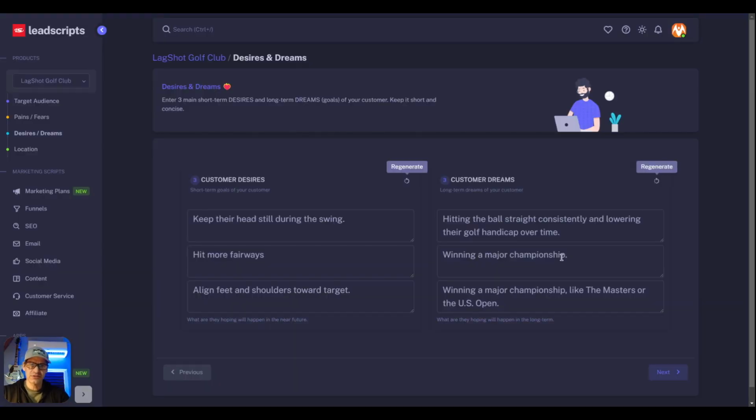what you think is the shortest and most concise answer that's going to resonate with your customers. So hitting the ball straight consistently and lowering golf handicap over time. See, this is much better. I like that better. Hitting the ball straight consistently, lowering the golf handicap. I wouldn't say winning that. Like, that's not going to happen for most people.